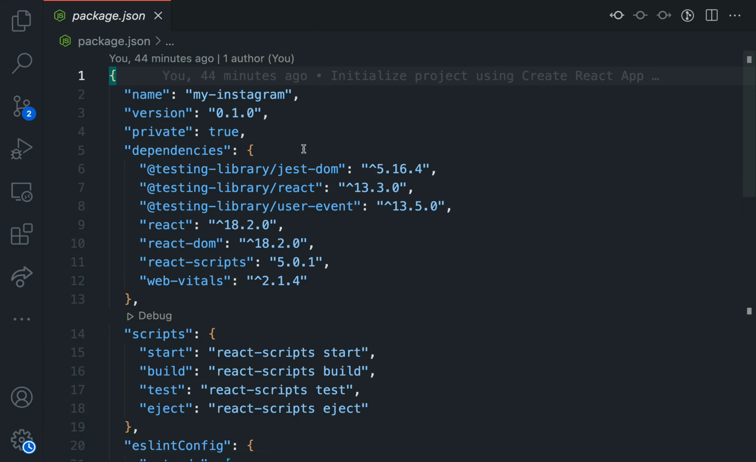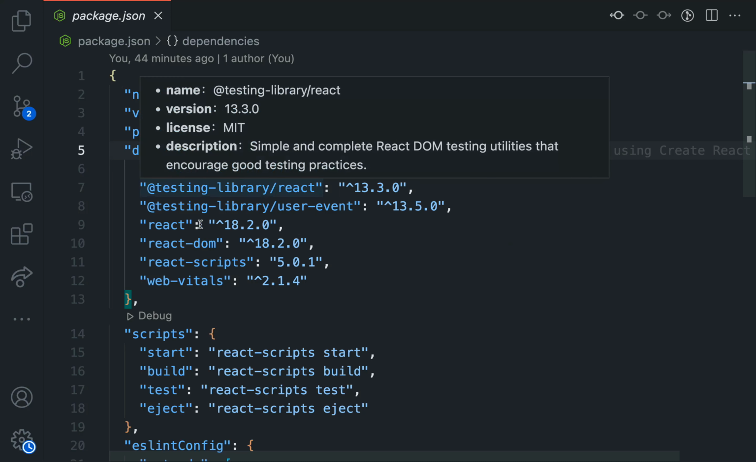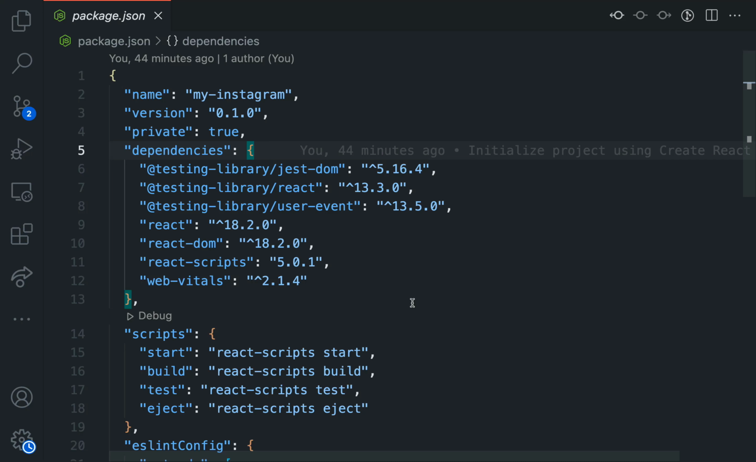This is the package.json file right here, which contains dependencies for our application. We have the testing library/JSDOM. All these dependencies were automatically installed for us when we generated our React application using create React app on a terminal. On line 6, we have the testing library package, which is for testing React applications.